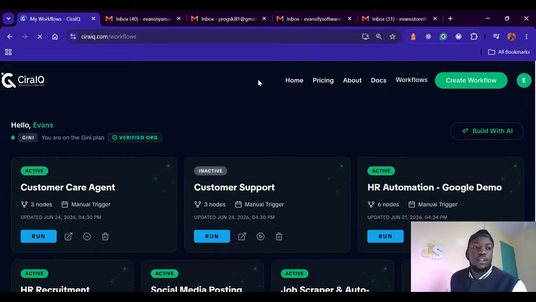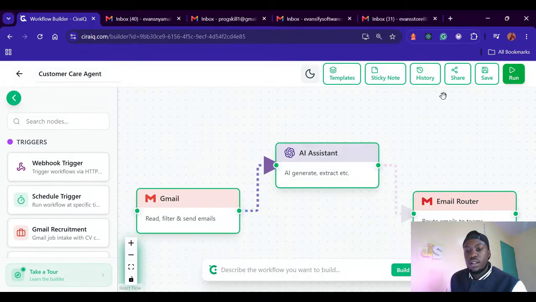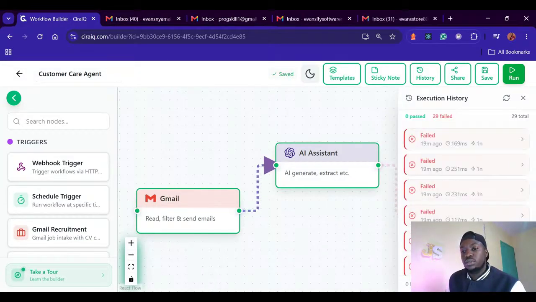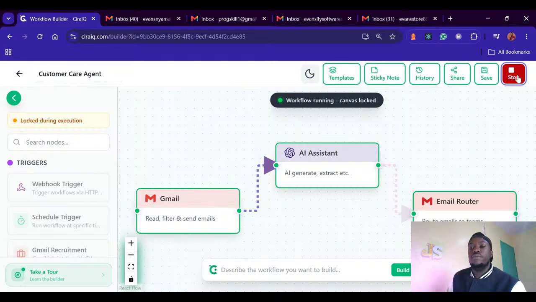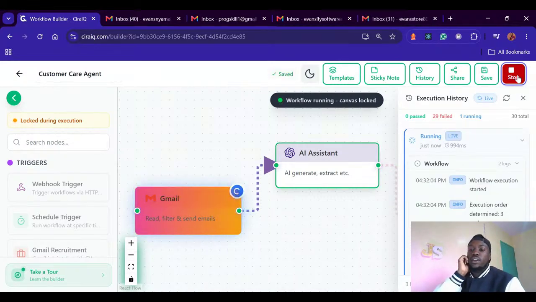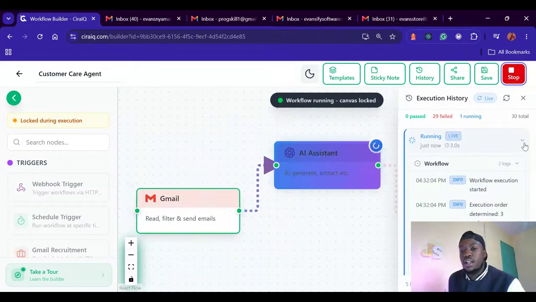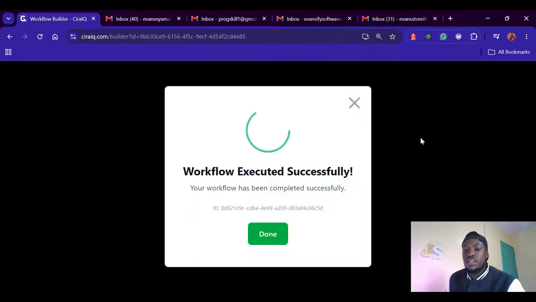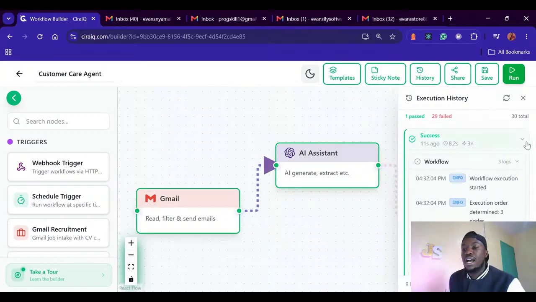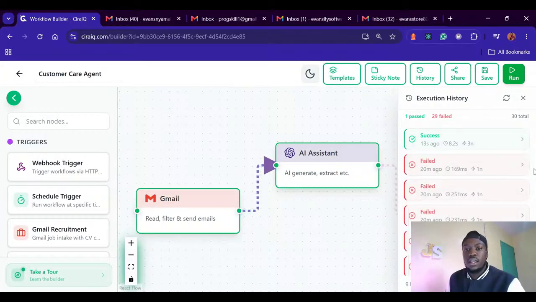Right. Refresh. This one should work. Let me see. 10 minutes ago, so that one refreshed. Now let me run this. 1, 2, 3, go. There, it's running. Actually, it should have run automatically. One task is running successfully. You can see that workflow has executed successfully.